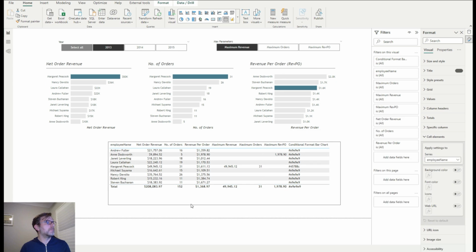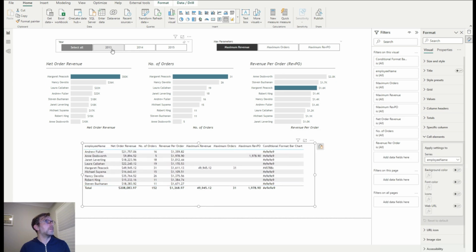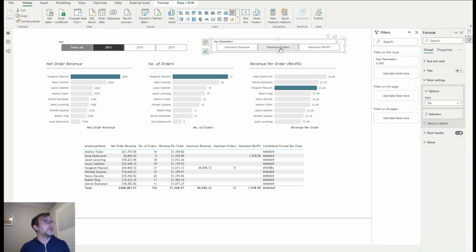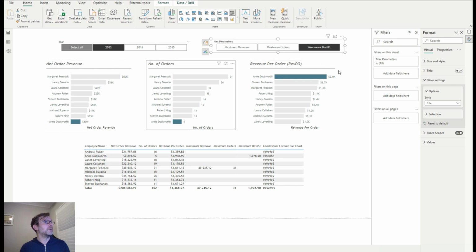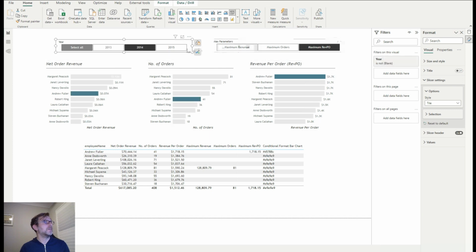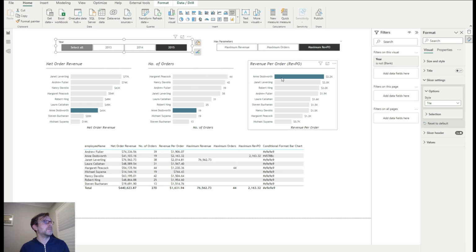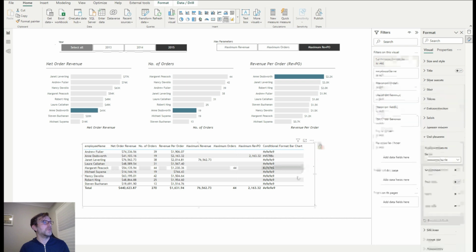Okay, so we have our year, we've applied our formatting, so we get maximum revenues, Margaret Peacock, she's number 3 for repo. We can change that to orders. If we go by repo, we're getting Anne Dodsworth, who only had 5 orders, but had the highest revenue per order. Again, if we switch years, you get to go through. So you get the idea that it's fairly dynamic. And that's what's working for us.